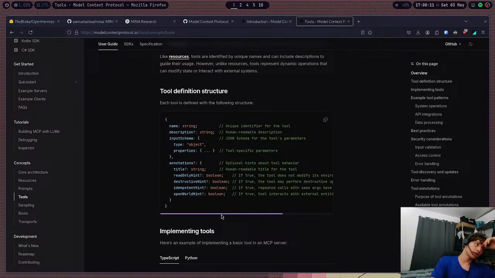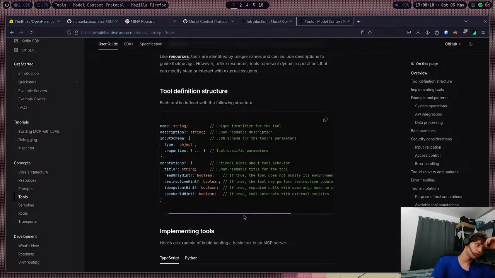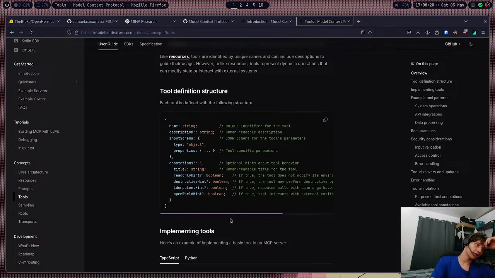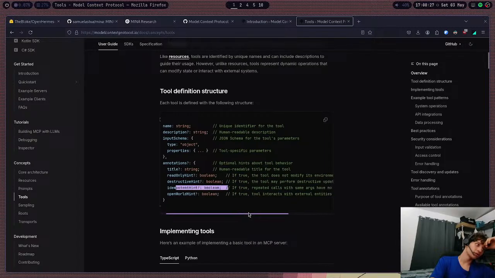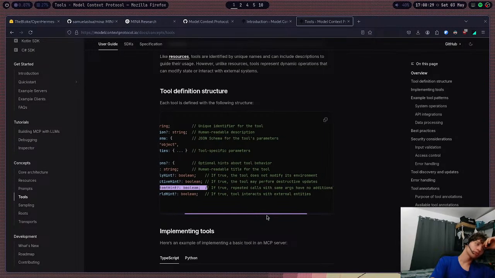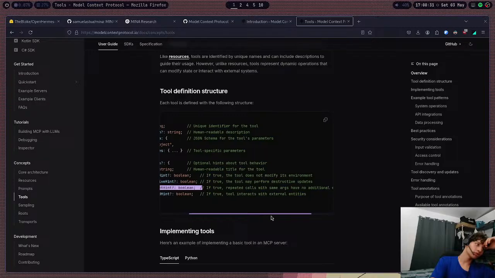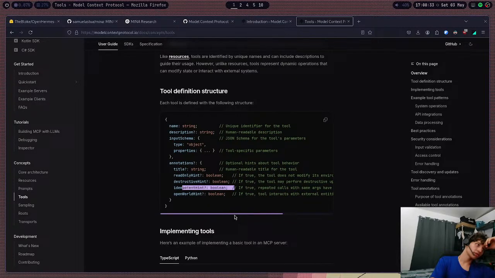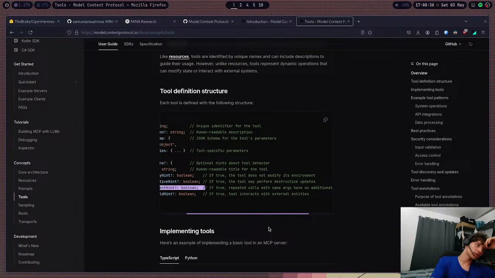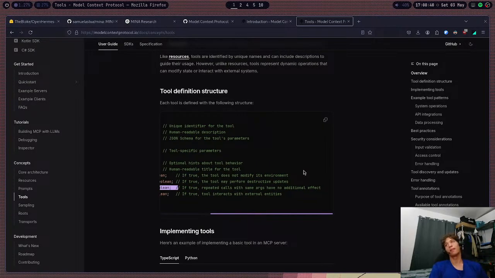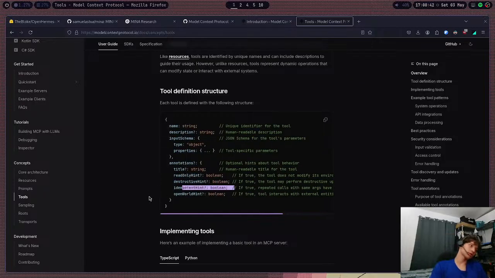They have an idempotent hint. Oh, I know how to read this word, idempotent. If true, repeated calls with the same args have no additional effects. Okay, so this is like some kind of functional programming here. Open world hint: if true, the tool interacts with external entities outside of the tool, I'm guessing.